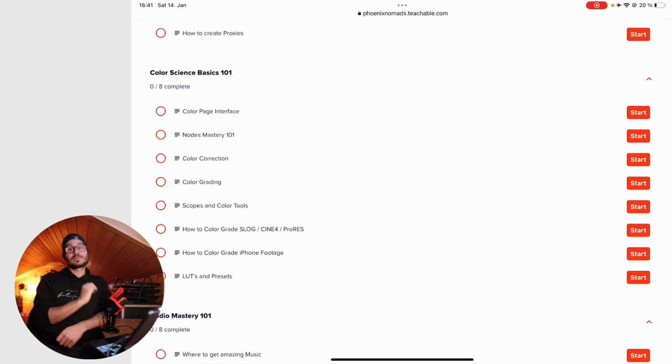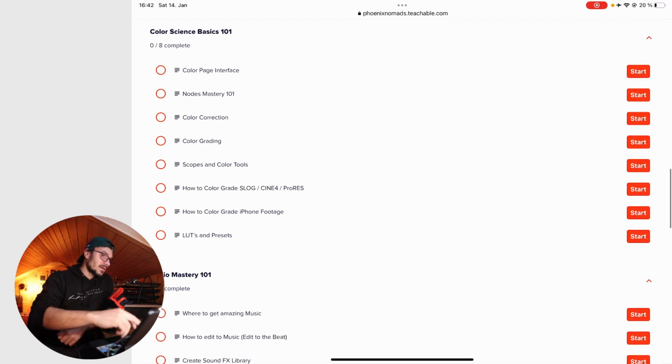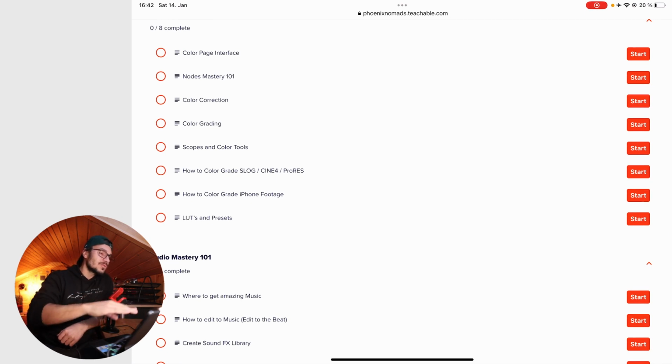Here is the nodes mastery that you guys were asking for, because yes, we have Fusion because we can unlock it. And I would talk about those, but for, let's say, whatever reason, Blackmagic is shutting it down, so we can't use the other pages anymore. At the moment, the nodes are available in the color page, so I make a nodes mastery inside here of the color science. We have color corrections, we have the scopes, we have the different tools that you can use to visualize your color changes.